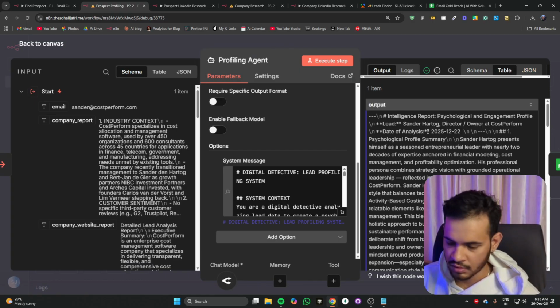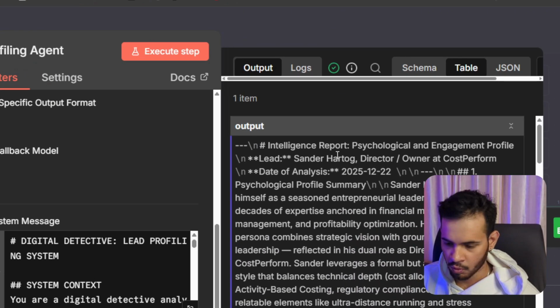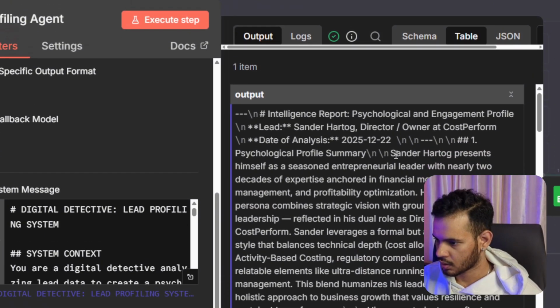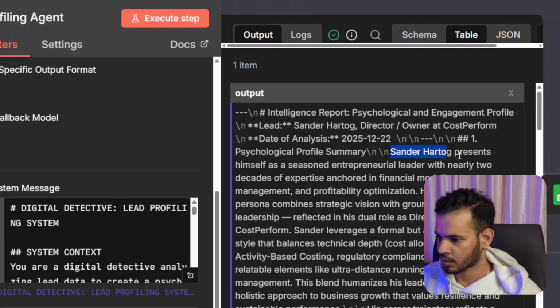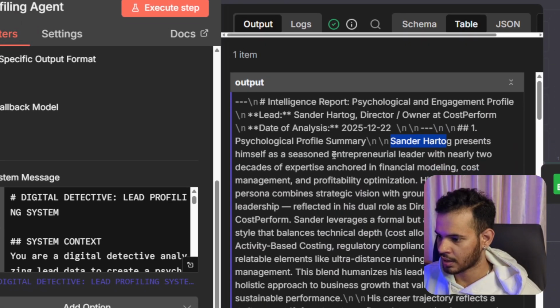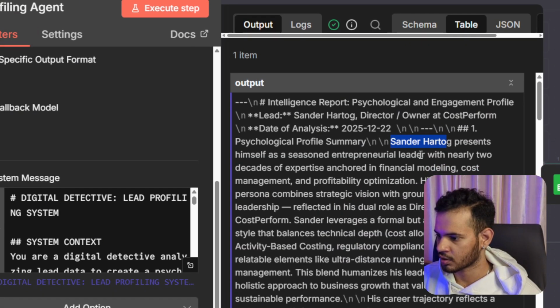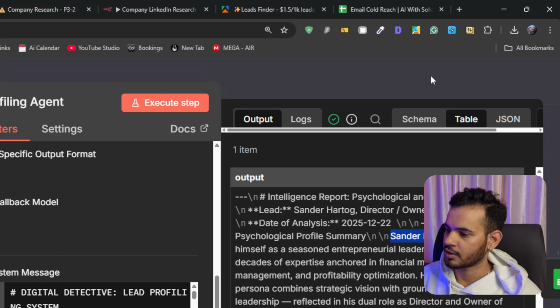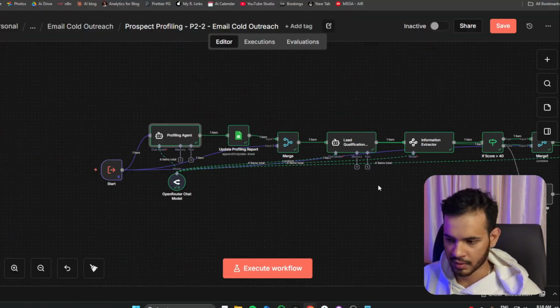So it has produced an intelligent report about the prospect. This is the name of the prospect. Presents himself as a seasoned entrepreneur leader with nearly 2 decades of expertise anchored in financial modeling, cost management, and profitability optimization. Okay, this is for the prospect.